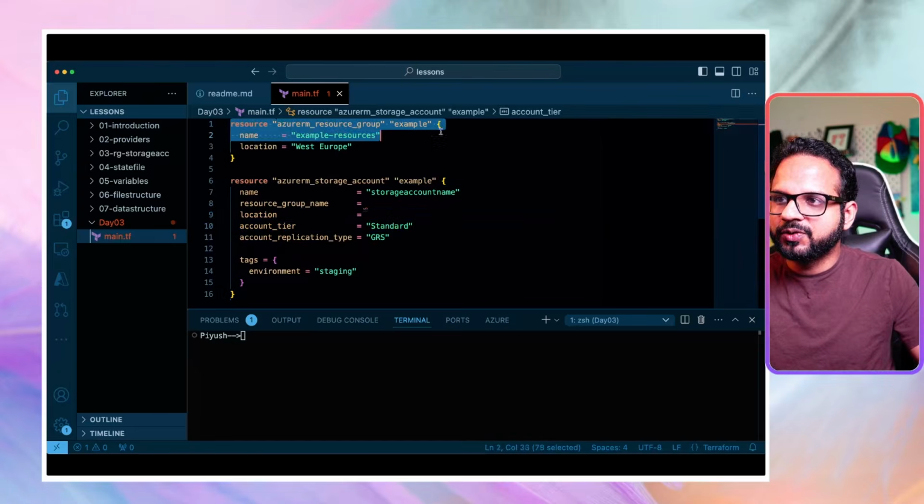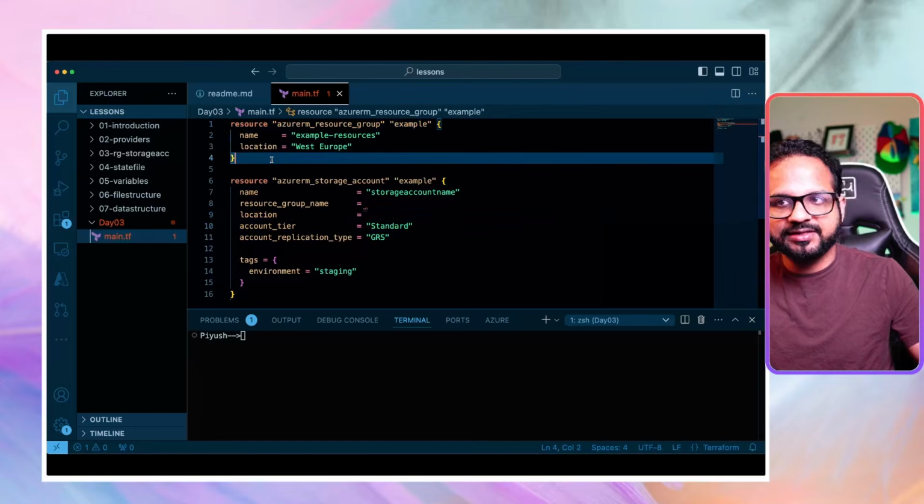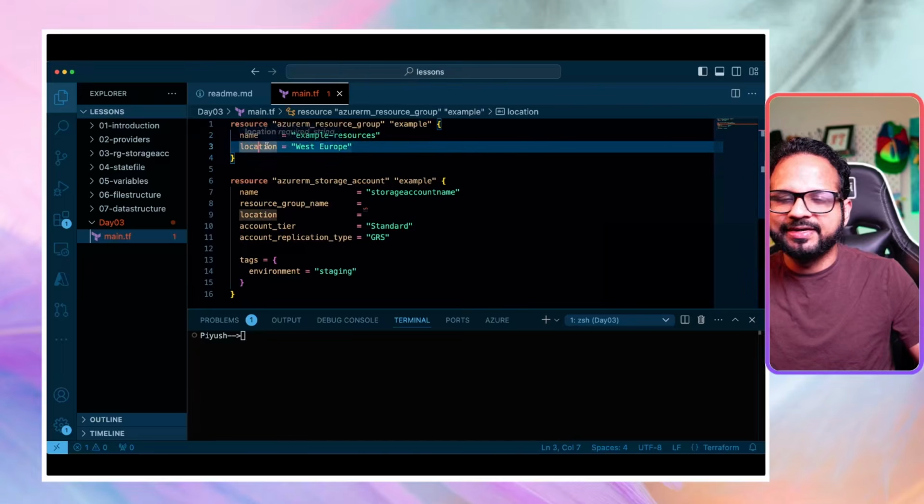So this is how it starts. Then it is enclosed within the curly braces and all the fields. So it has name, location, and it is a key value pair. That means it has a key name and it has a key location. It has the value string type enclosed within double quotes, and separated by line.